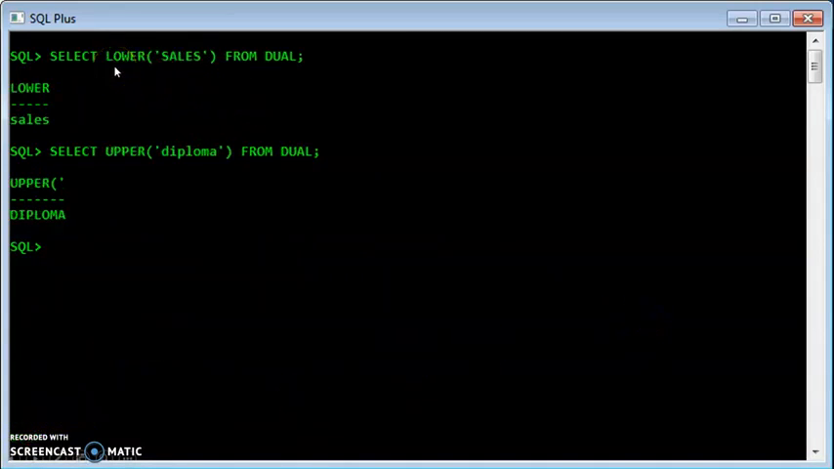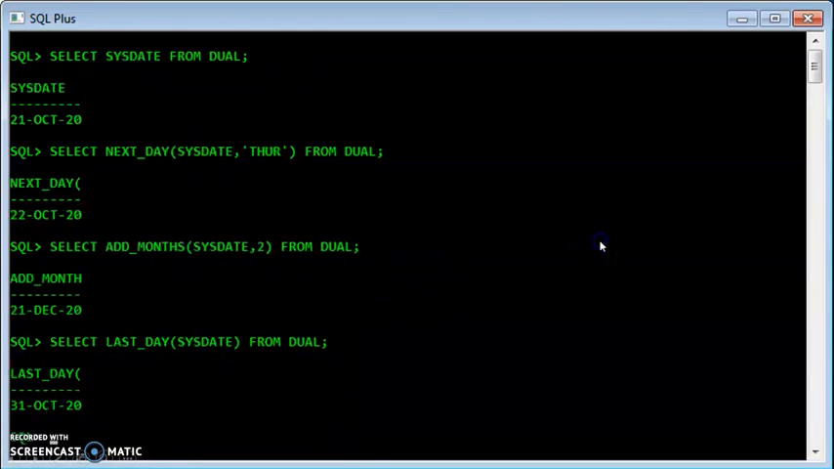Then lower, so it will display the string that we have specified in lower case. Here we have specified sales in uppercase, so the result of lower is that it is converted into lower case. Next is upper, so here I am inserting the text in lower case, and the result is given here in uppercase. So these are some string functions.